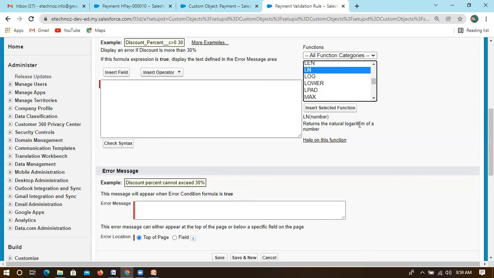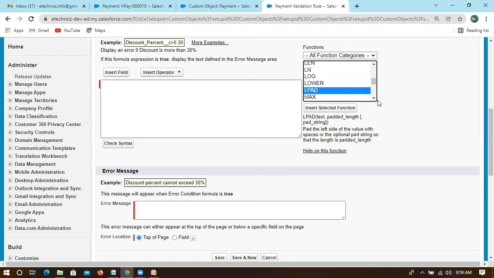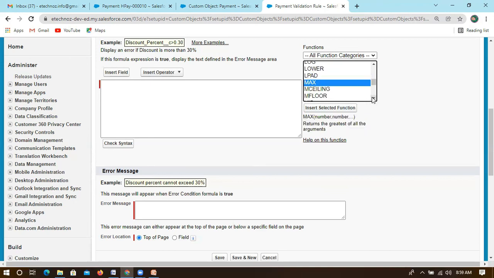Len returns the length, and also mostly we don't use this log. Lower, something like we have used upper, so likewise you can check for lower also. Lpad, we haven't used like this. Max, mostly we don't use, but if you want to check what the max number is, you can just utilize this. And ceiling and floor.